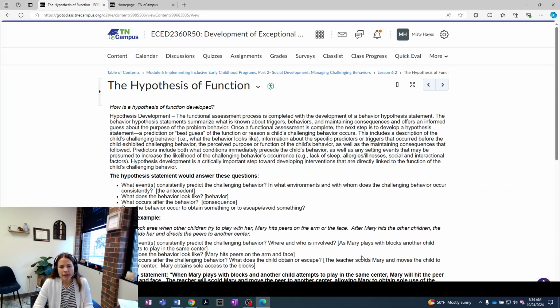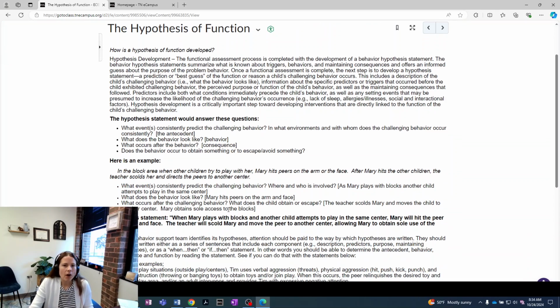So how we break it down is we like to say ABC. ABC are acronyms. When we're putting our hypothesis statement together, we first look at the behavior. The behavior is, what does the behavior look like? Meaning, what does a child do? Then what occurs after the behavior? That's C. C stands for consequence. So what are you telling the child to do?